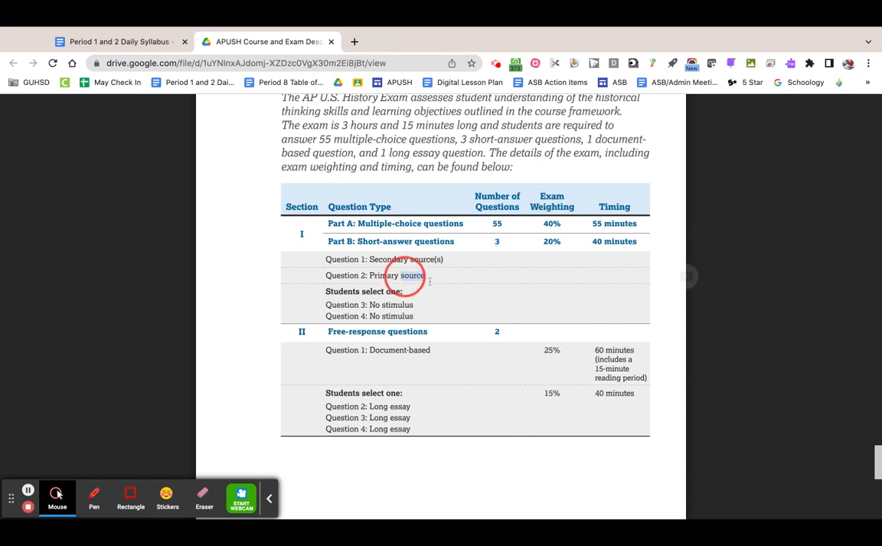Questions 1 and 2, which you will have to do for the short answer: one will be a secondary source, which we talked about, usually a historian, somebody after the fact talking about something. And then a primary source, which is usually a source from somebody that was there during the actual event. Questions 3 and 4 will not have a stimulus. This is where you're going to start seeing period 1 and 2 in question 3 and period 9 in question 4. Remember that most of this class is focused on periods 3 through 8.